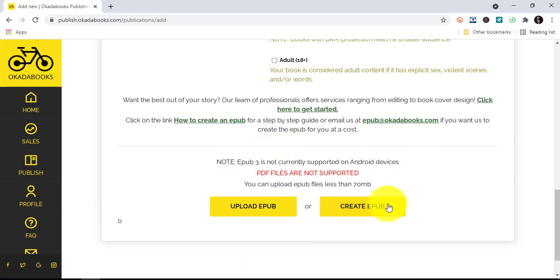Here you can decide to either upload your EPUB file or create your EPUB file. An EPUB file is simply an electronic publication format that is used for publishing online. With an EPUB ebook format, you can publish your book on any online platform in the world.